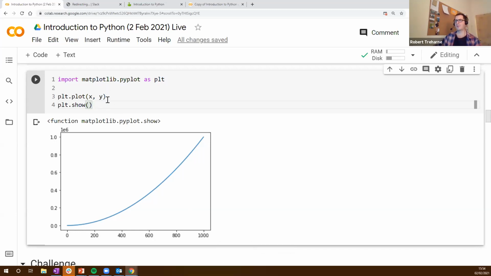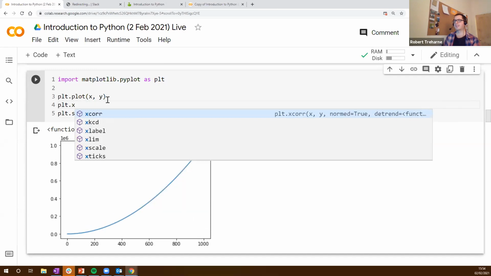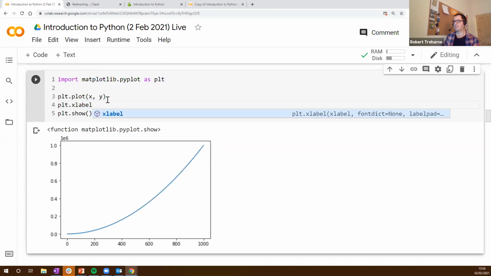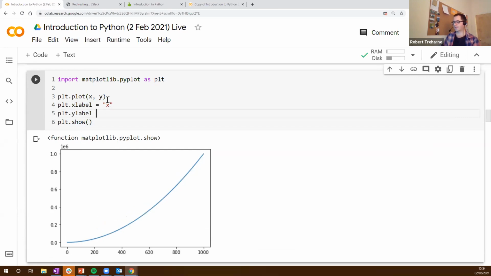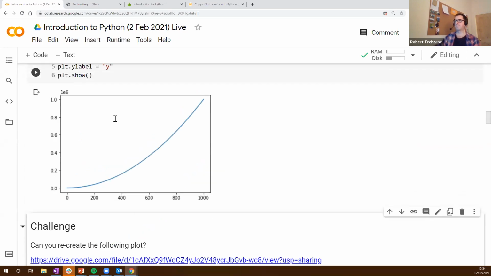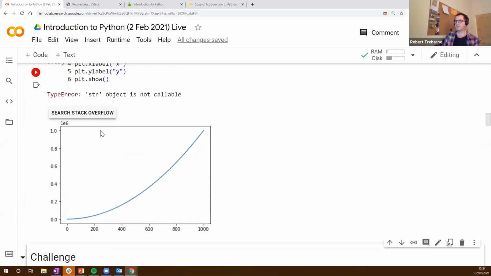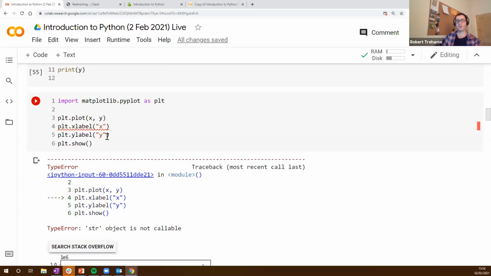Okay, so I am going to add a couple of labels here just by doing plt.xlabel, x label equals x, plt.ylabel equals y. I think that might need to go like that, actually. I always forget these. Oh dear. Right, I have forgotten how to do this.